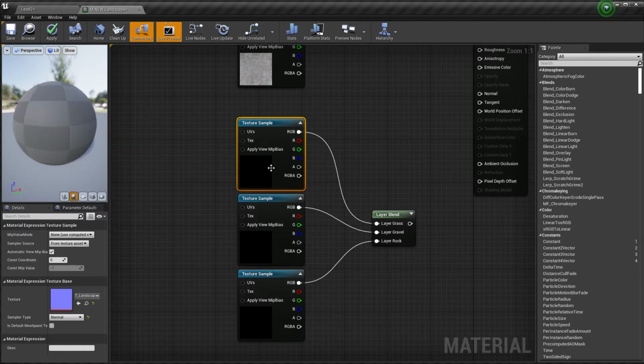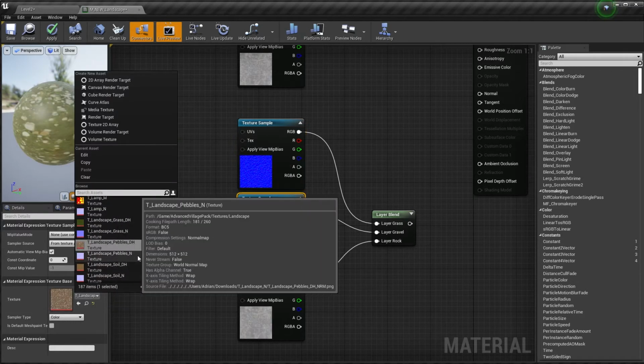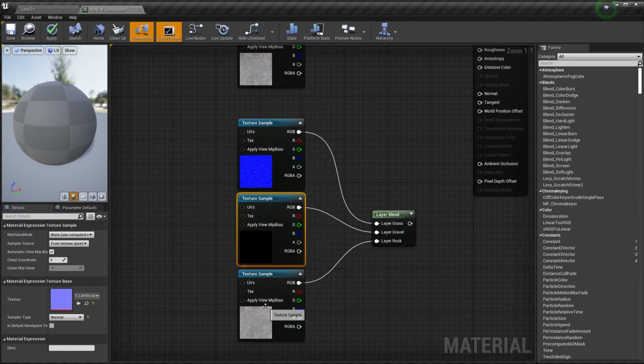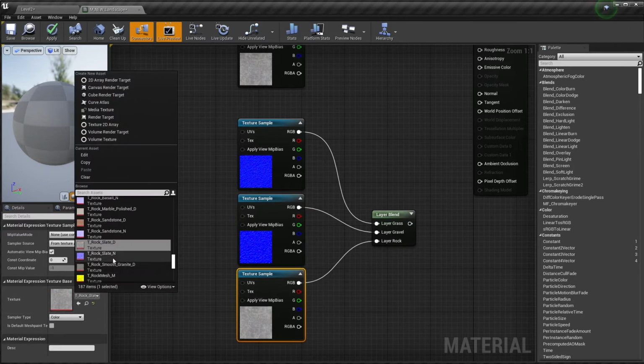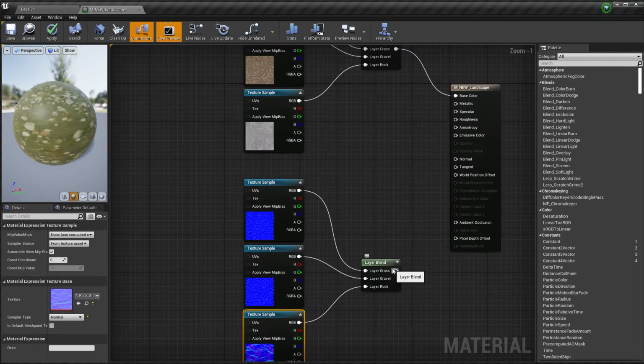So I'm going to select that. You can see it's changed there. Do the same for this. So Pebbles _n, and then the last one, rock slate _n. So that's now using the normal maps for each of those, and I'm going to then plug that into the normal input there.